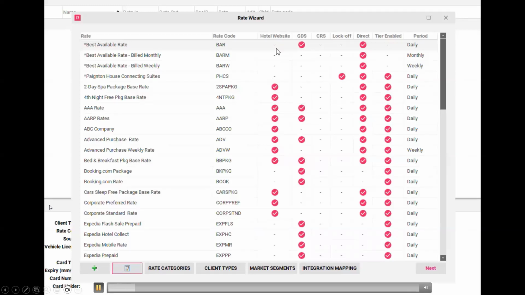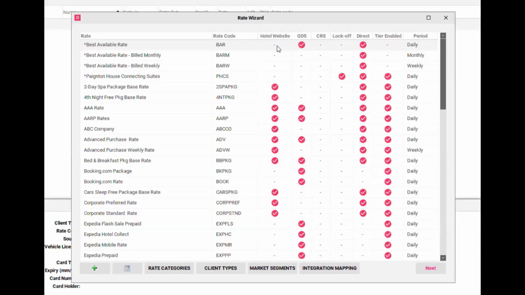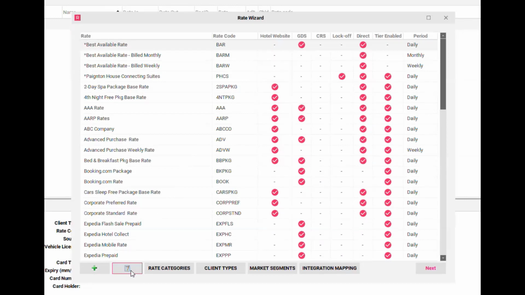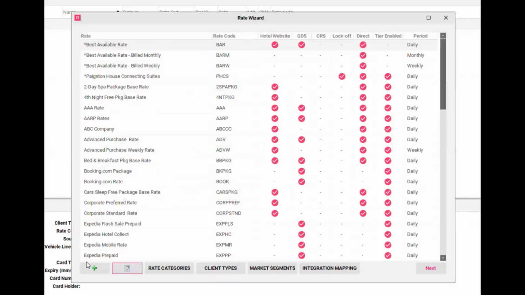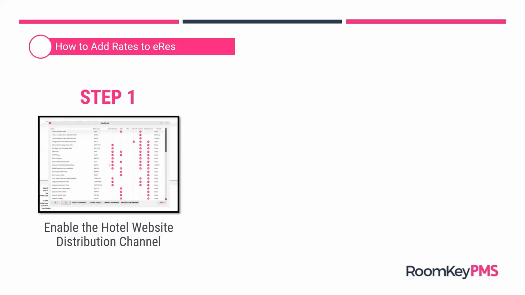So in RoomKey, you're going to select the Rate Wizard and select the rate here. We'll use the best available rate. Click the Edit button in the bottom left-hand corner. And when the screen opens up, you want to select the hotel website distribution channel and click Update. Now you'll see the hotel website is now checkmarked in that hotel website column.